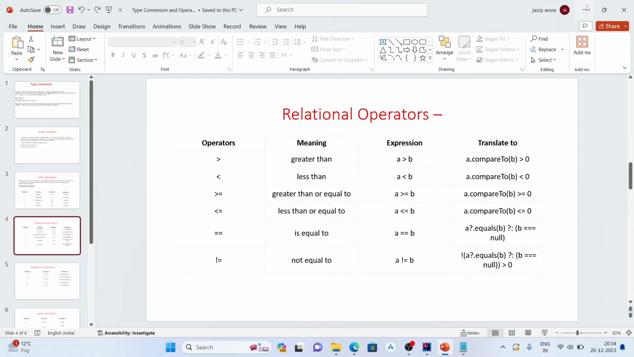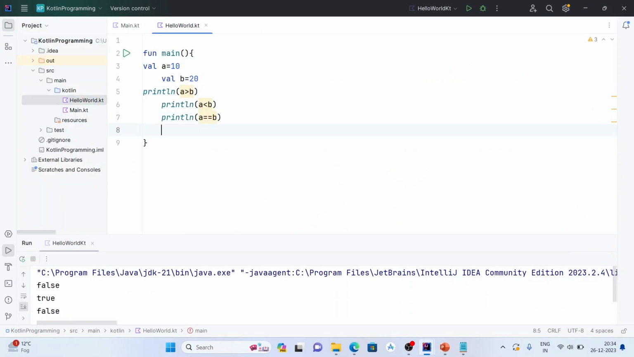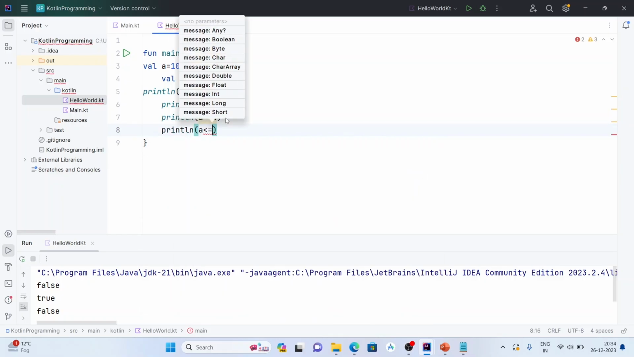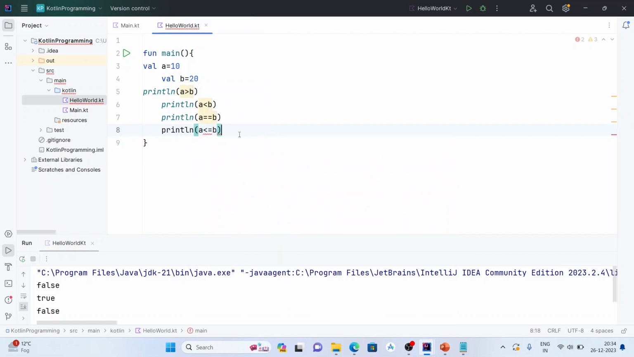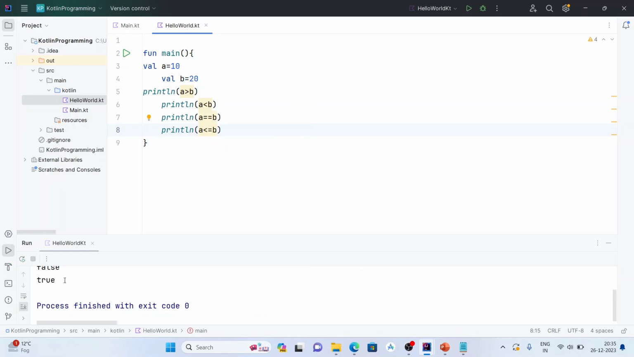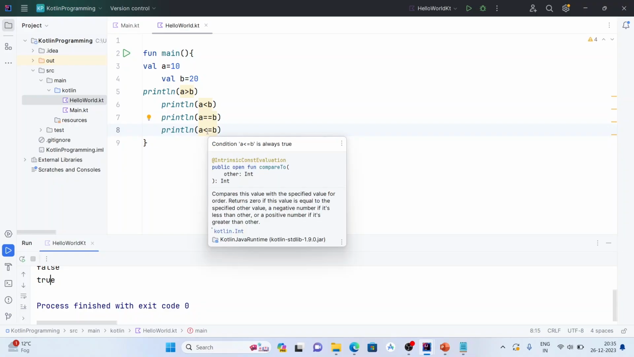Now if we write println A is less than or equal to B. A is less than B or equal to, but A is less than B, so it will return true. Let's run it. I am getting true, as A is less than B, not equal to, so one condition is true.